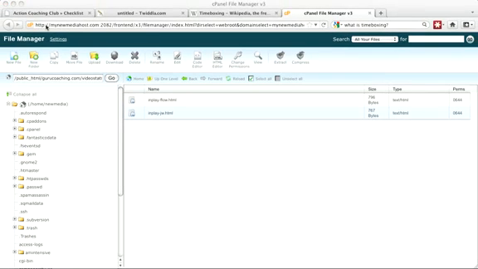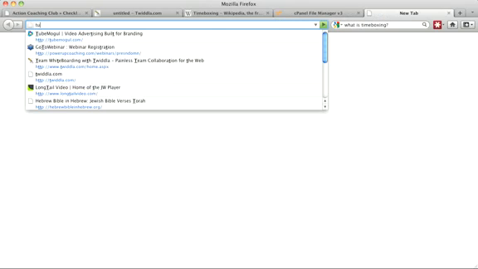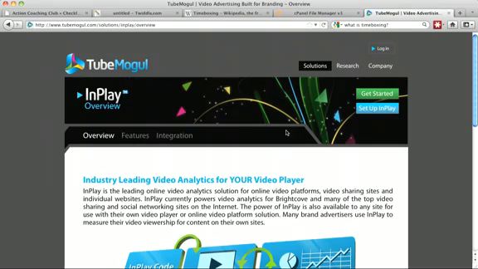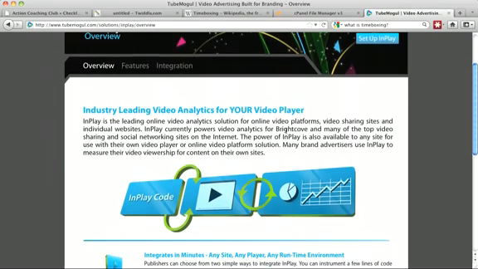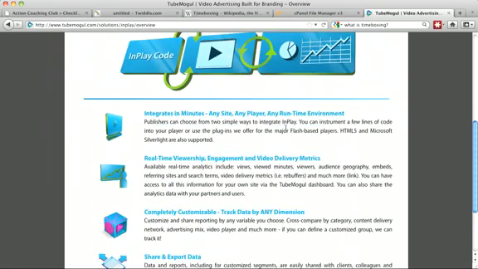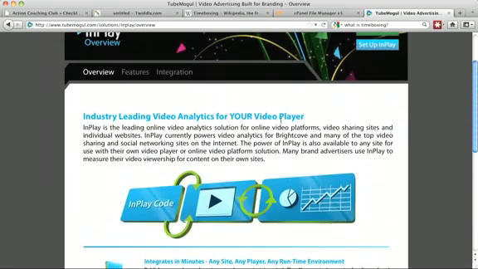Okay, so what we're looking at here is two files that I created earlier. If you'll remember, if you go to TwoMogul.com and into the solutions area and then the In-Play video player analytics, you're going to find a tool that they have. It's a free tool where you can actually hook up your JW or Flow Player, and you can track the number of plays, the number of views, how long it played, and so on.